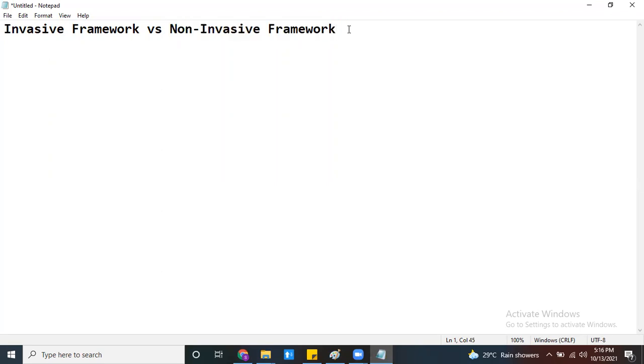First of all, what is a framework? Generally, we can say a framework is developed based on technologies. By using one or more technologies, we develop a framework. It is like an abstraction over the technologies.